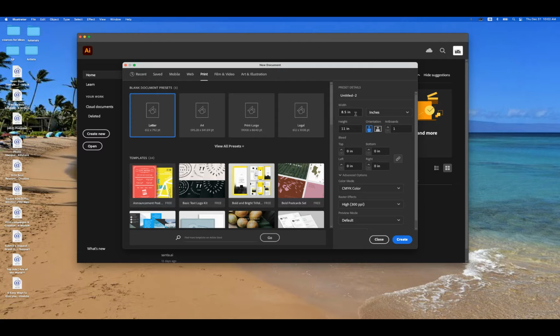It's going to default to 8.5 by 11 inches, which is a standard piece of paper. I can switch it over to vertical or horizontal. You can see it flip there. The artboards are what you're designing in, and generally you'll be using one artboard, but this is like working with dual screens, if you will. We can use another artboard, but we can always add that later, so I'm going to leave it there.